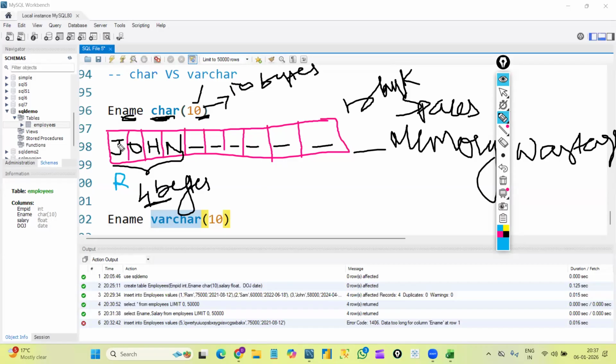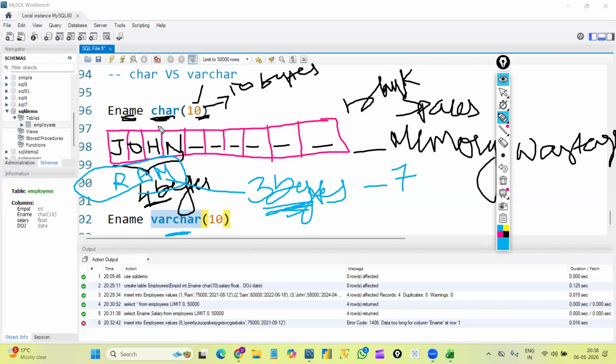So I'm entering Ram. R in the first box, A in the second box, M in the third box. Totally, it will take only 3 bytes of memory. Correct? For this name, only 3 bytes are required. Whenever we define varchar, whatever data we enter, only that many bytes of memory will be used. The remaining 7 bytes will be left over and will not be used for this employee name column. They will be given back to the database.